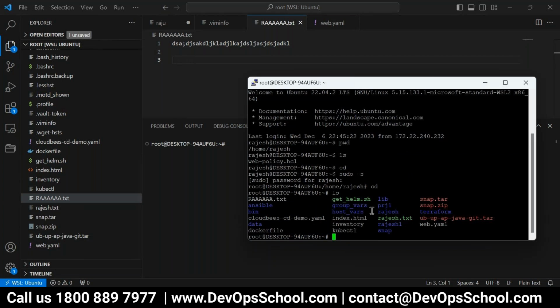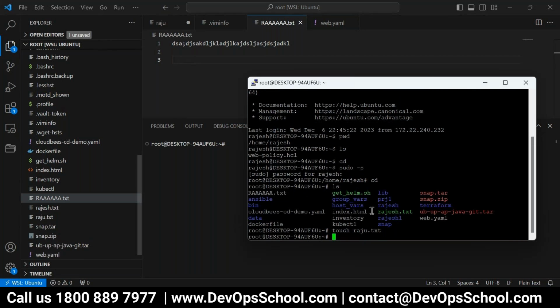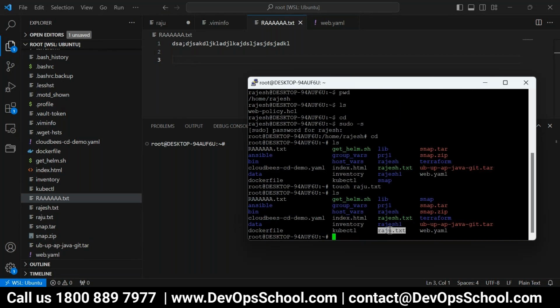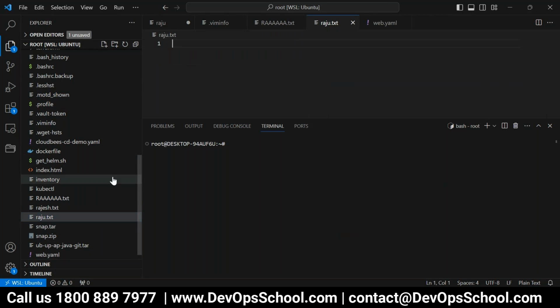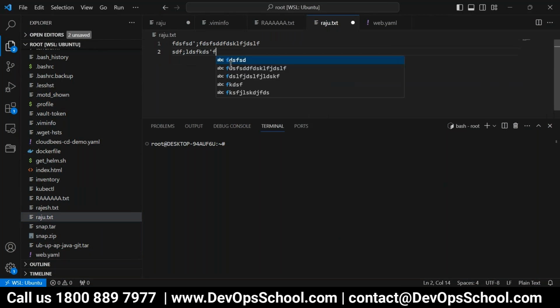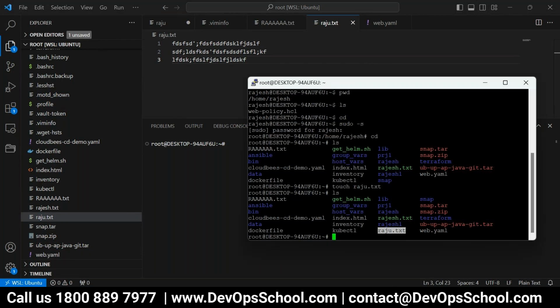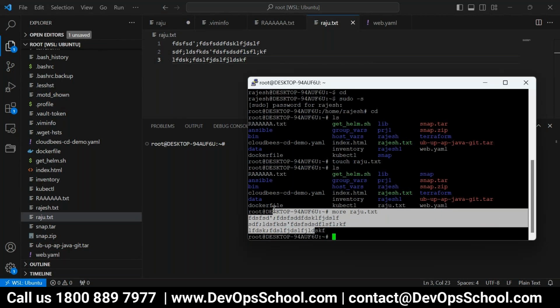I'm creating one file, touch raju.txt. I created it using Linux, right now raju.txt, here it is. Now you see, refresh, you should see this file here. And you can modify this file in Visual Studio Code and check it out in Linux. So that way you can work in Windows and get the file in Linux. This extension is very powerful, which will save lots of your time.